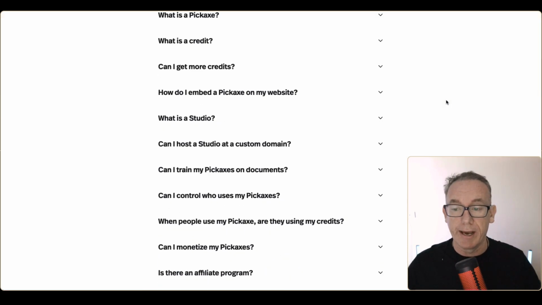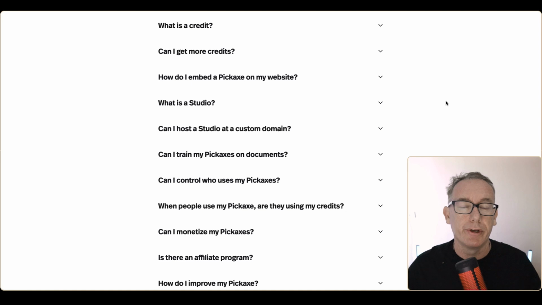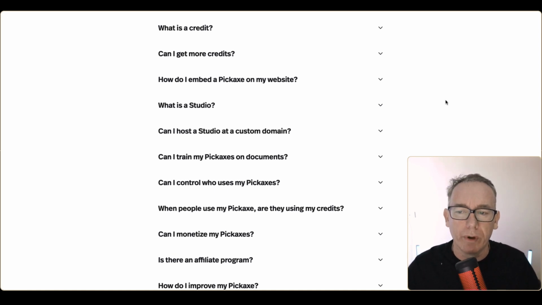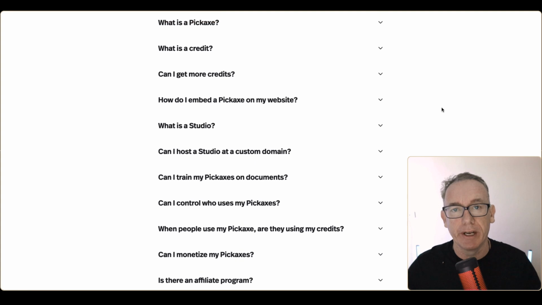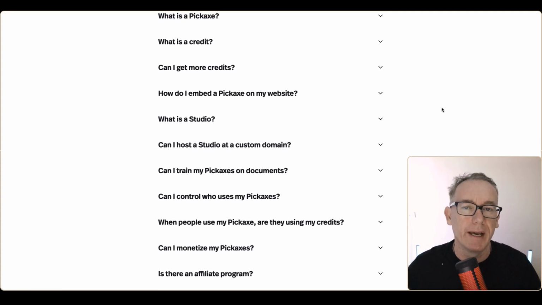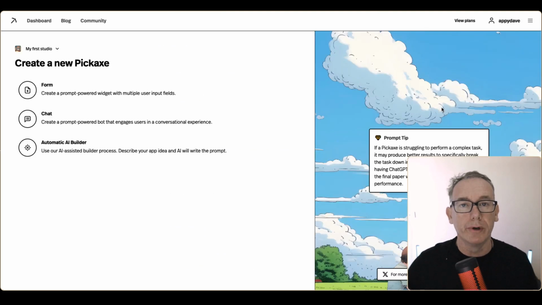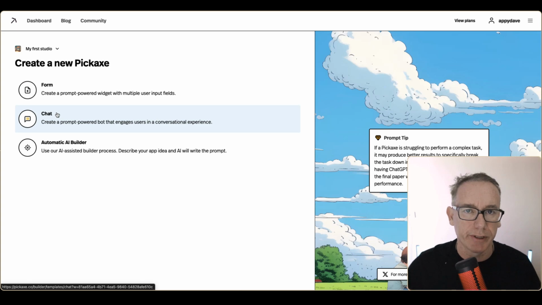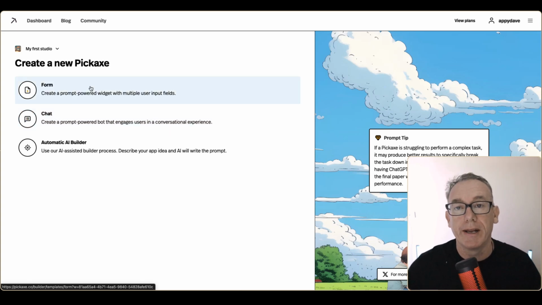Now, as you scroll down, you'll see there's a bunch of FAQs, but if you're interested in learning any specific capability within Pickaxe after this first video, then check out the playlist that'll be at the end. But moving forward, what we're going to do is work with this first option in creating a Pickaxe, which is the form. So we also have conversational bots, which is a little bit like ChatGPT.